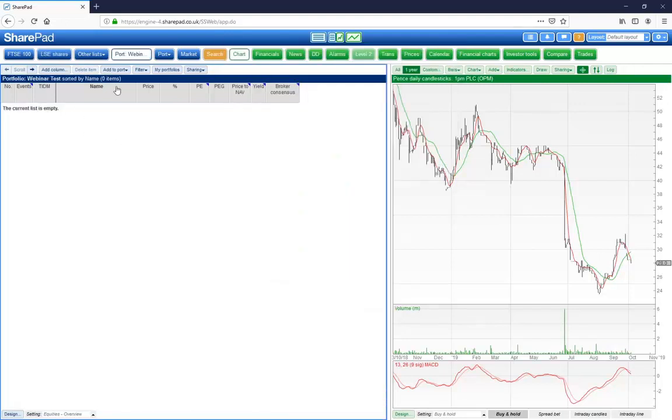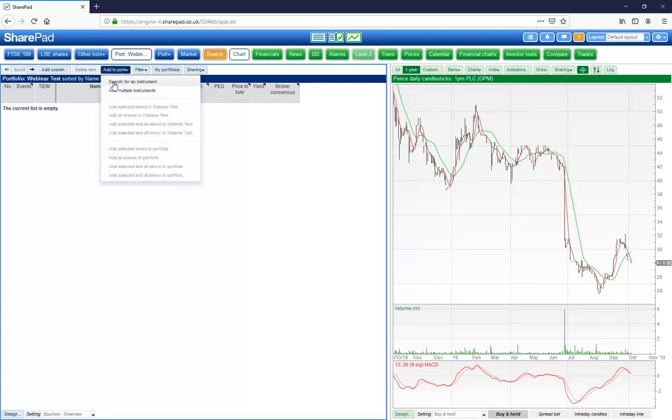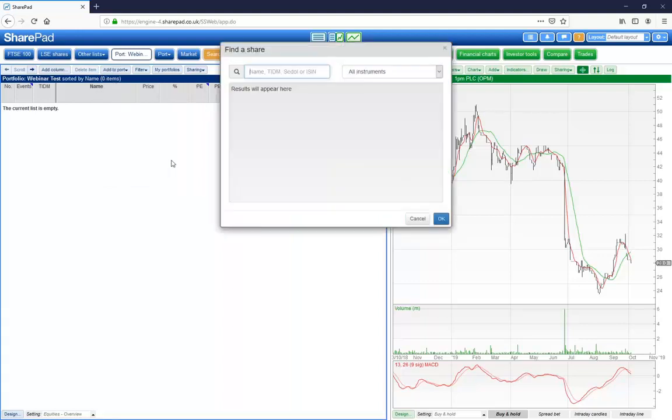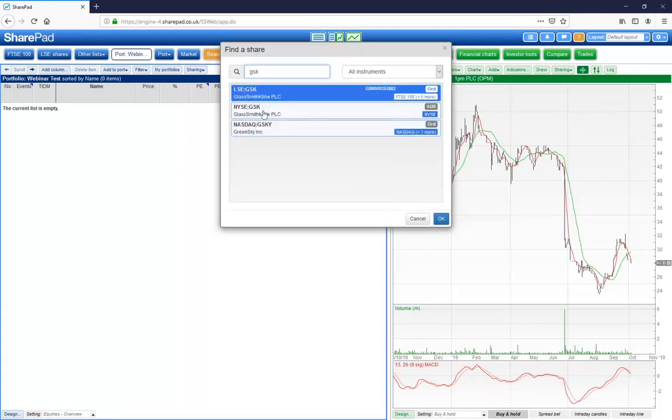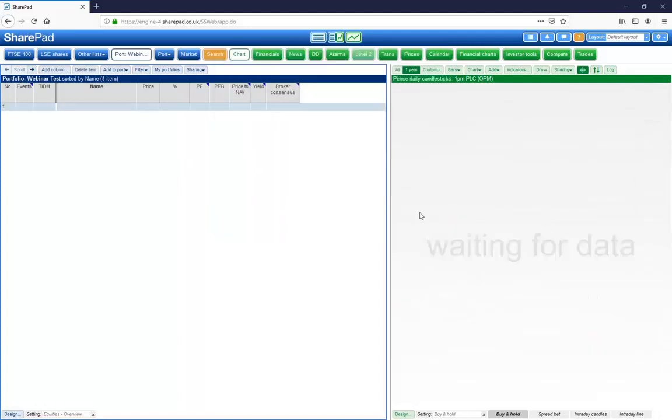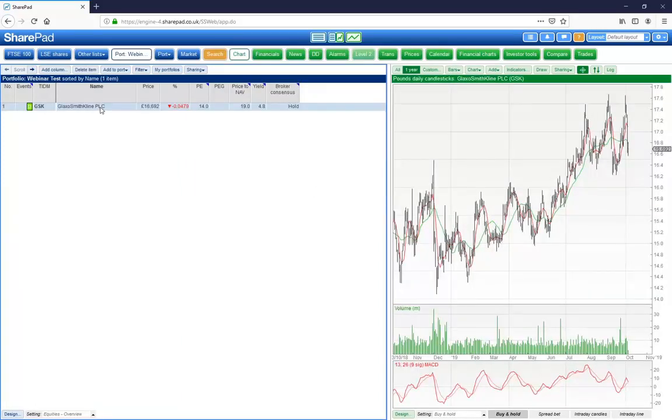A portfolio at its very basic is nothing more than a list like the FTSE 100 list, but it's a list that you control. You decide what goes in it. There are two ways of adding shares to a portfolio. If you know what you want to add and you're in the portfolio, there's an Add to Port button here. You can search for an instrument, search for GSK, and GlaxoSmithKline will be added to the portfolio.